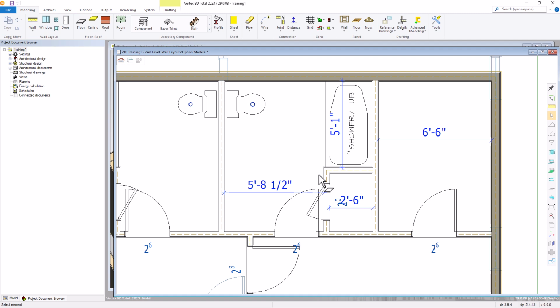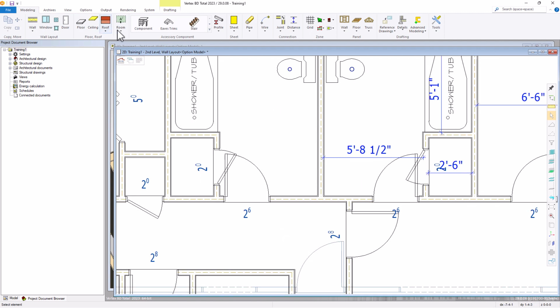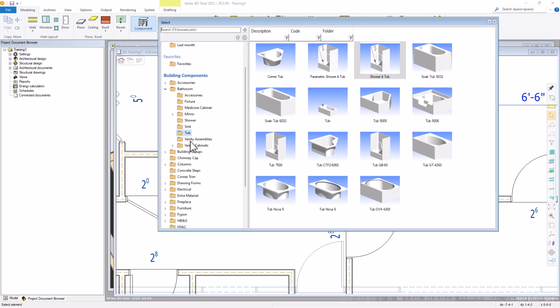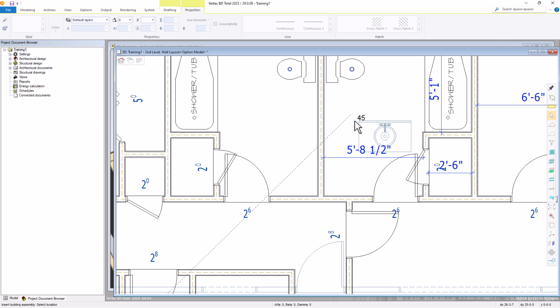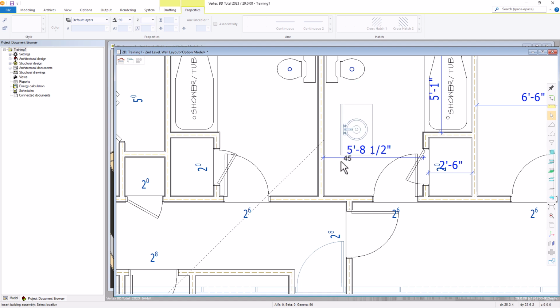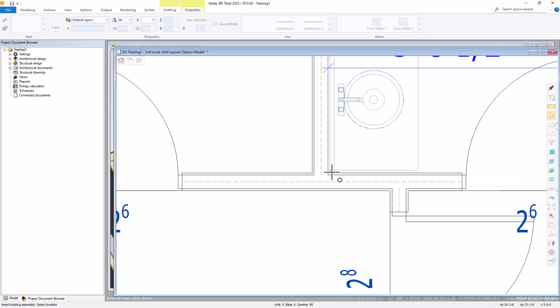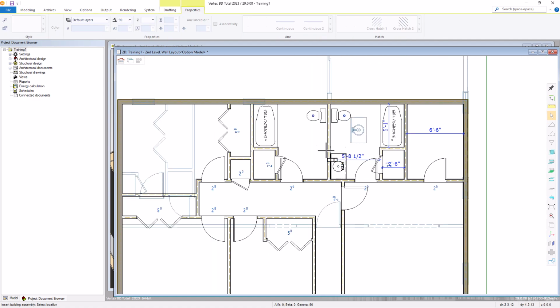Back to 2D. Let's go ahead and add bathroom vanity here. Components, vanity assemblies under the bathroom library, and we'll go with the 36-inch single sink bathroom vanity. Double click. Let's rotate that 90 degrees counterclockwise. And we'll select this drywall corner. And now let's add the other one.